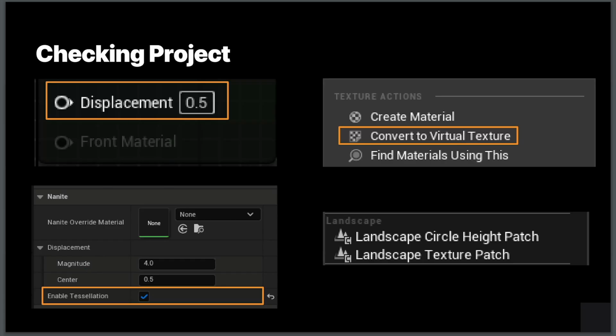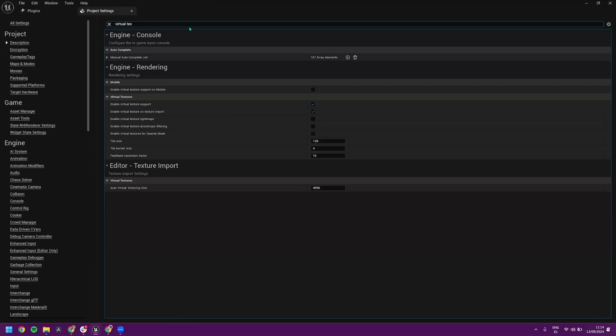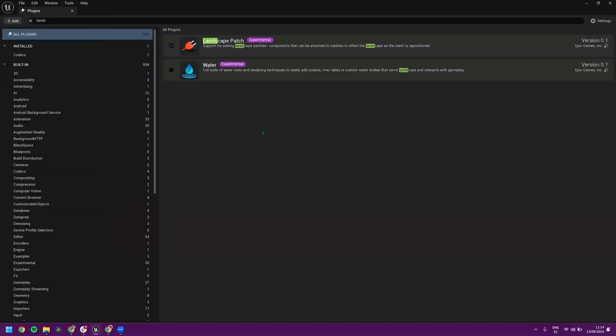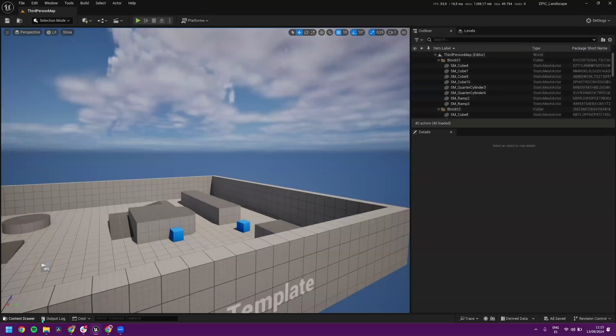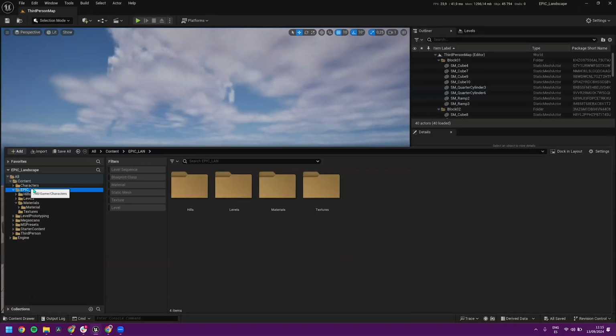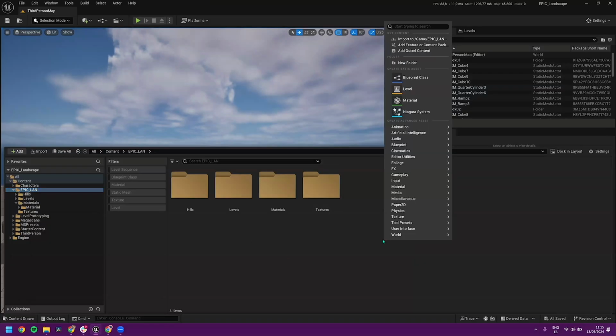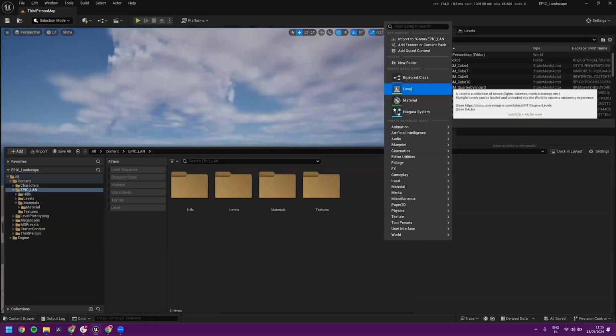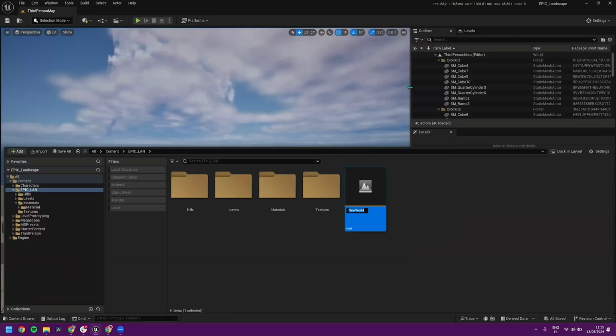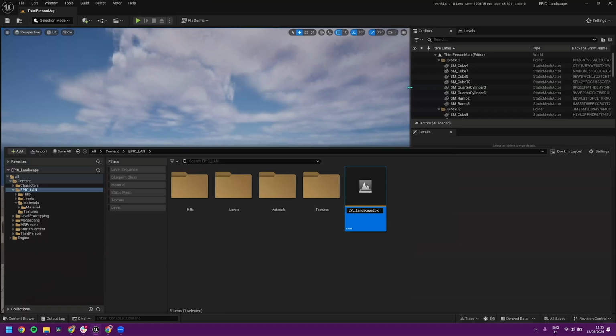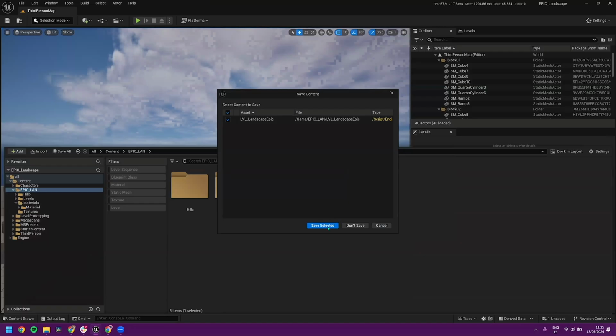Okay. So let's just open our reel. I created a new folder and let's go ahead and create a new level. We're going to start from scratch, okay? So level, I'm going to call this LVL landscape epic, because I already have a bunch of landscapes there. So I'm just going to open that, save.